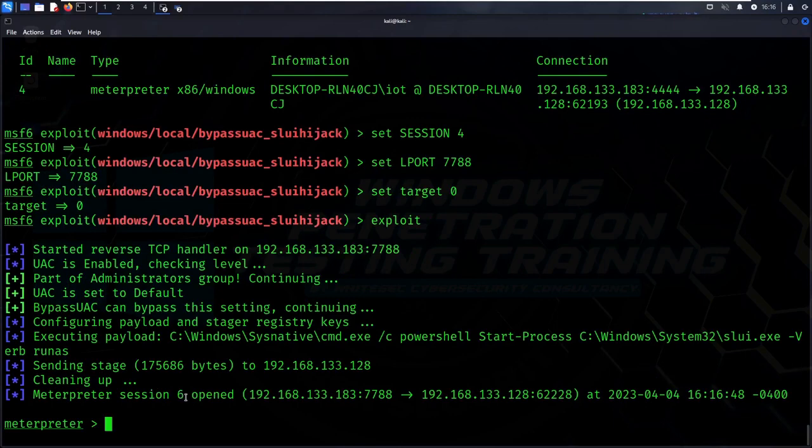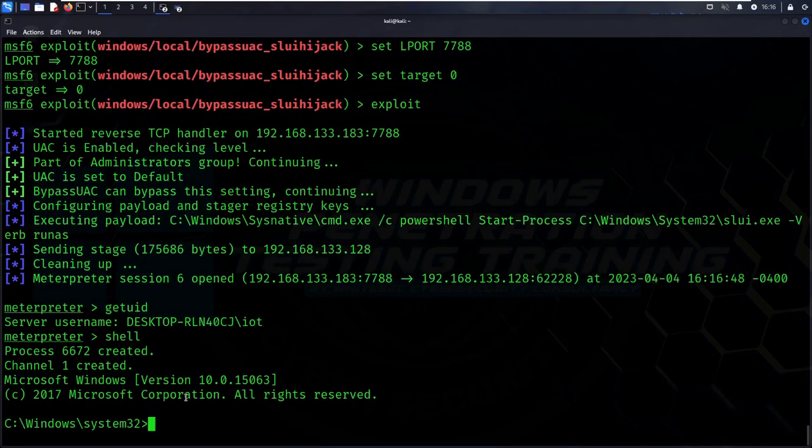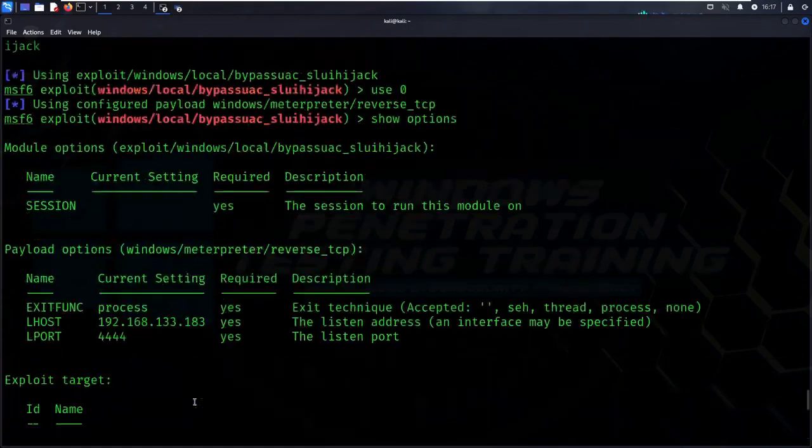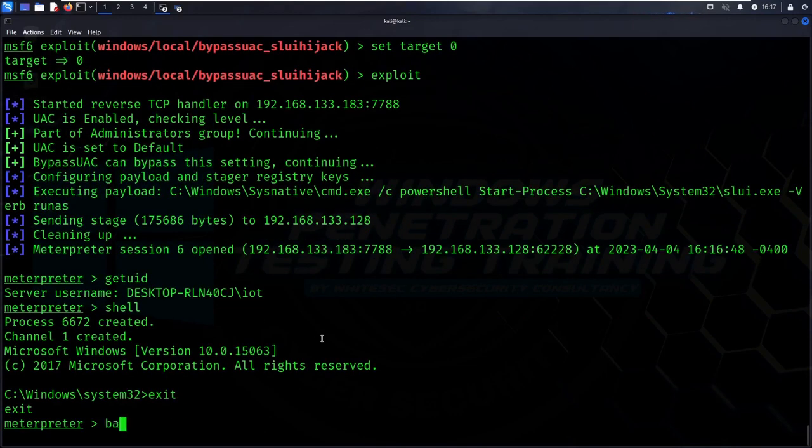Now let me type here getuid, shell. Okay, right now I can perform the privilege escalation here. See, I got the system, 32-bit. I think it just continued the shell. It didn't create any new session there. It's saying that Meterpreter session 6 opened, but it's continuing the same session, like the last same session. So this is the thing. Let me type here exit, and again exit.